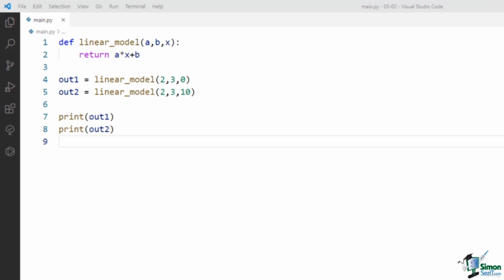They don't want to pass the model parameters each time. Instead, they would like to create a linear system one time and use it several times. What is the solution for this issue? The solution is creating a class for linear model. So let's go ahead with defining a class for linear model.